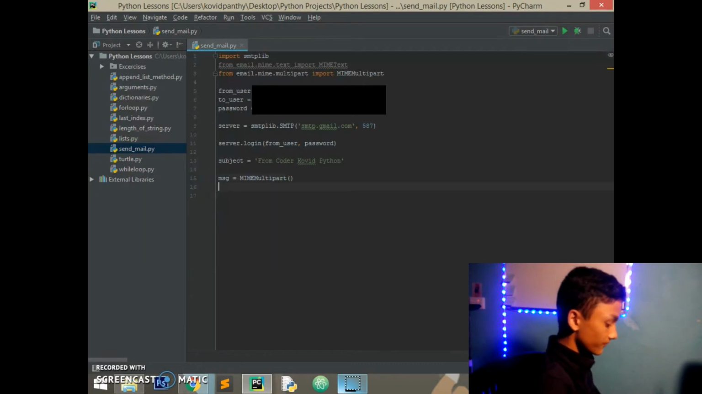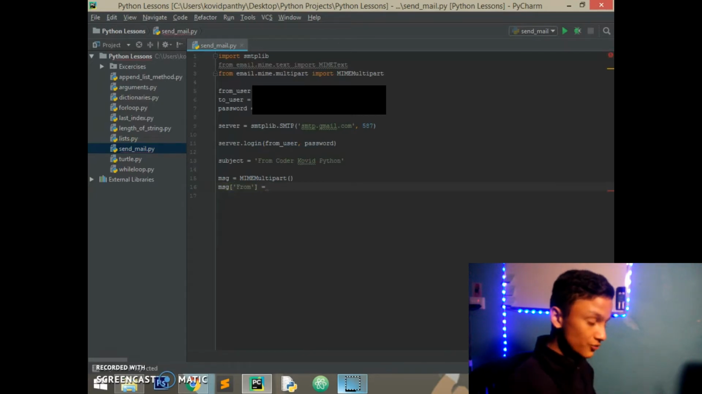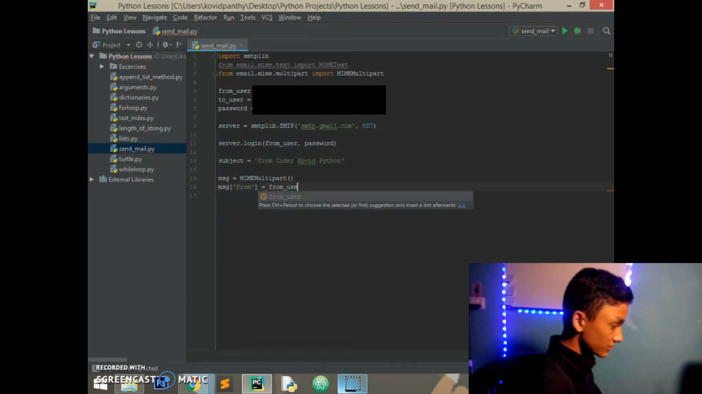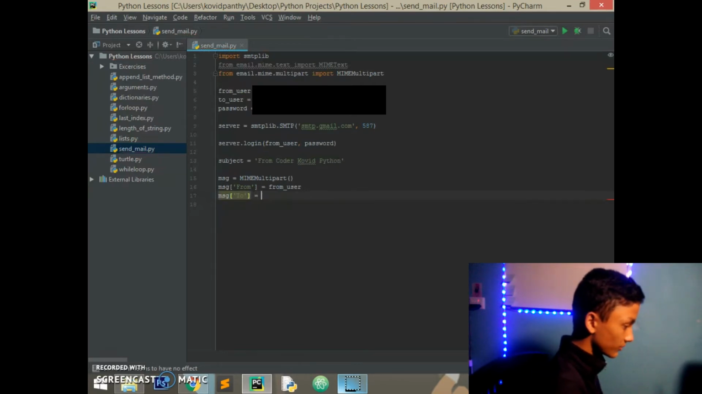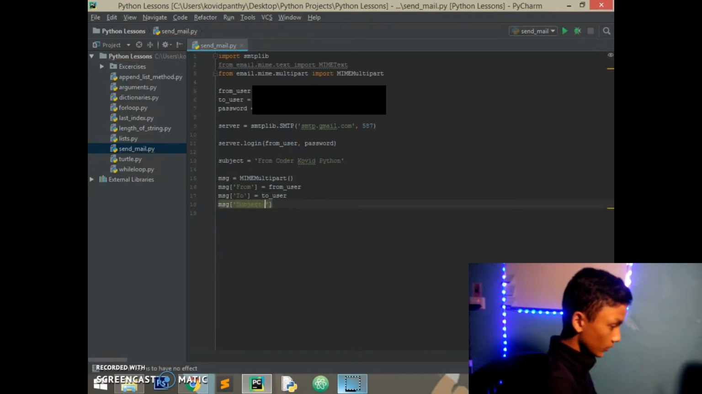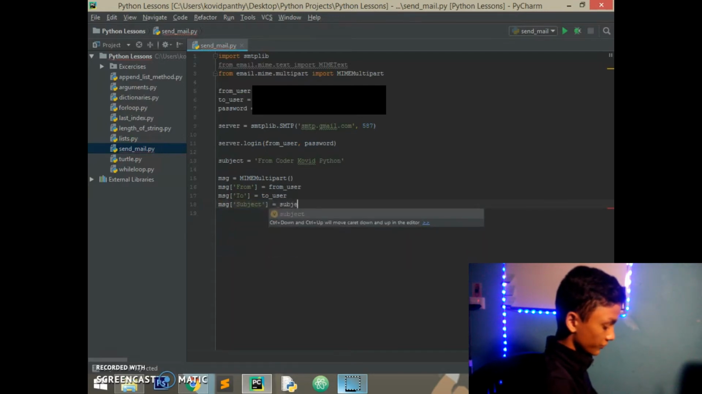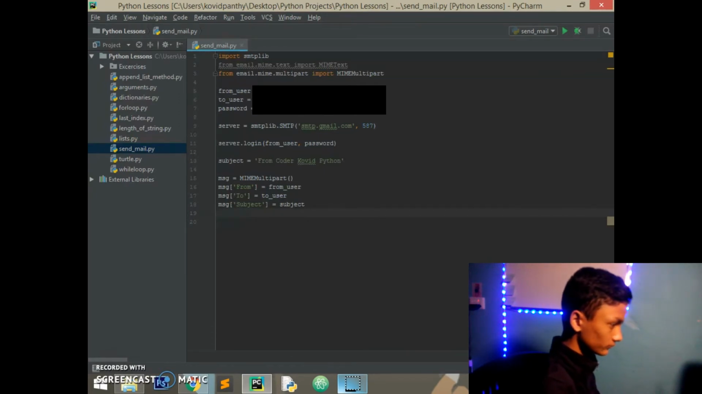Okay, so after doing this, in msg we have to denote from which name we're going to tell the user. Okay, it's from user, and msg to whom we're going to send. Okay, that means To, and there should not be any case sensitive letters. Okay, to user, and msg subject equals, and we're going to select subject. Okay, over here we have done up to this.